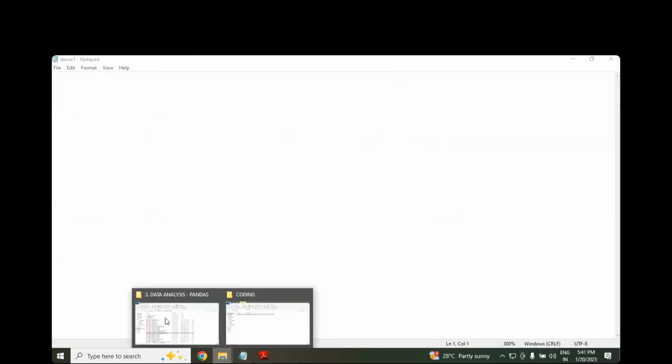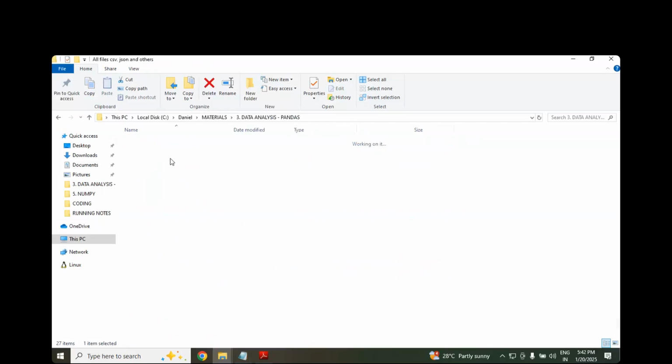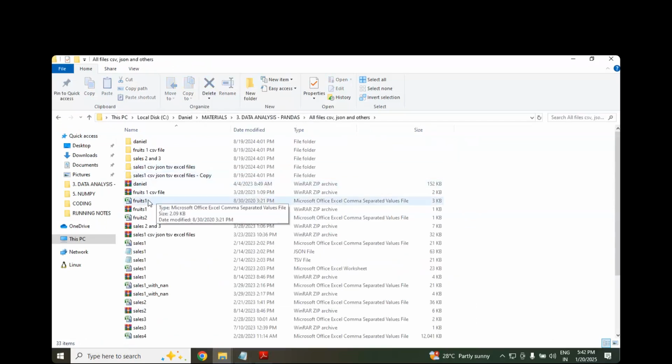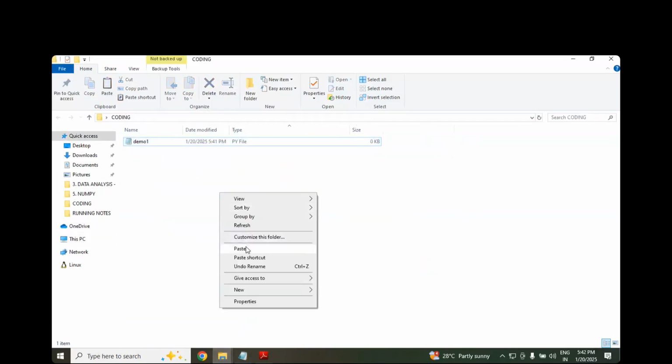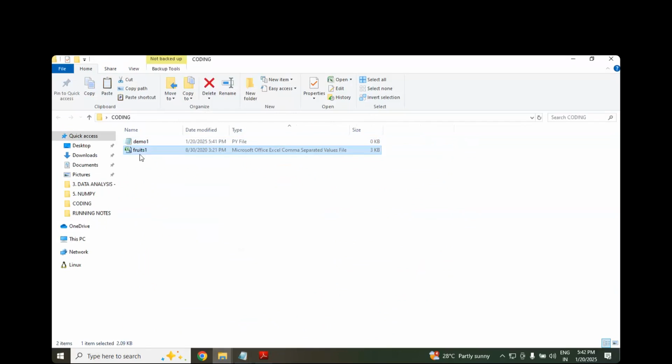There is a data set. The data set name is fruits1.csv. What is the data set name? Fruits1. Copy this, paste here. File name is fruits1. Open this one. What is fruits1 actually?